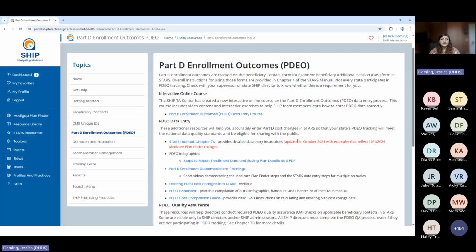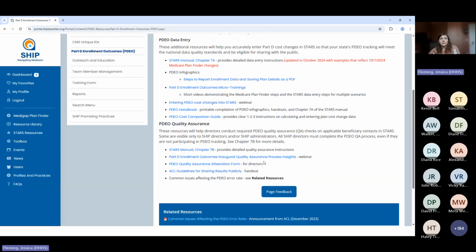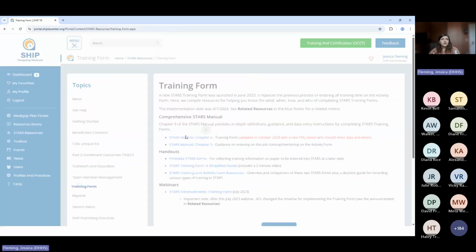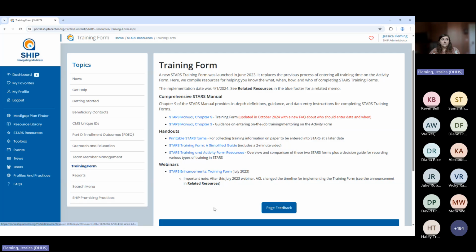The Part D enrollment outcomes mentioned earlier, a few of these. There's a PDEO handbook. There's the Chapter 7A, lots of different information that we can refer back to when we're looking for more information about some of this as well. The training form. I won't go through all of these, but you can go through each one of these different topics and browse the information that's available, and it will give you links to the different applicable resources that are helpful when you're looking for information about that.